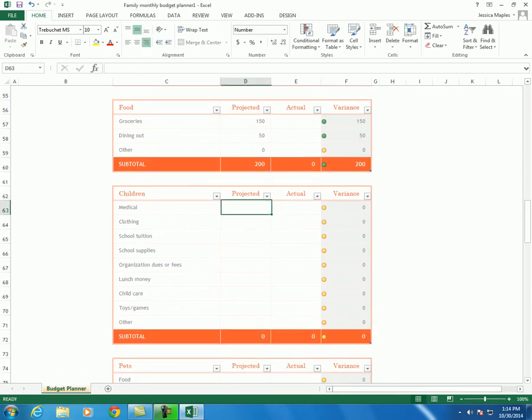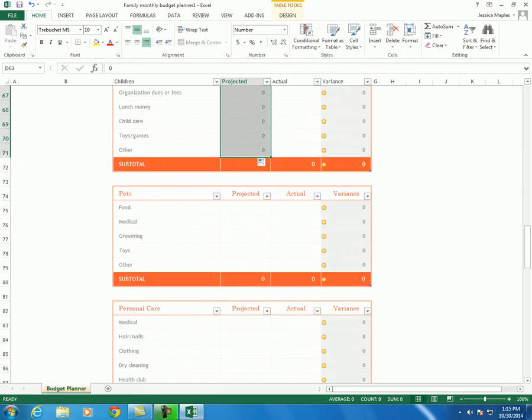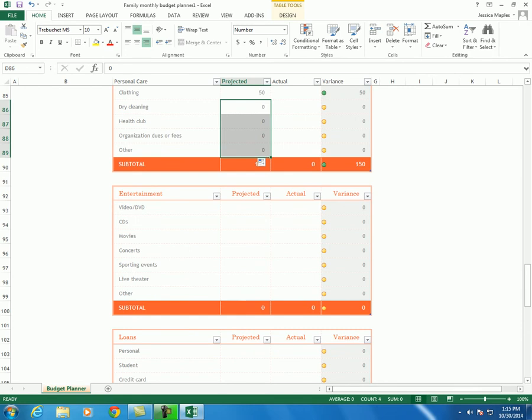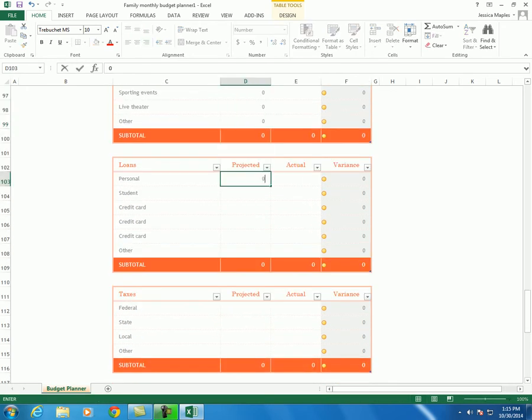I don't have any children, so I can put a 0 here and do the fill handle down. Keep scrolling. I don't have a pet. Personal care, maybe put $50 there for medical copays, maybe about 50 for hair, 50 for clothing, nothing for dry cleaning, and everything else can be put at 0. And I'm just going to leave all of this as 0 because I'm not wanting much entertainment this month. Don't have any loans.